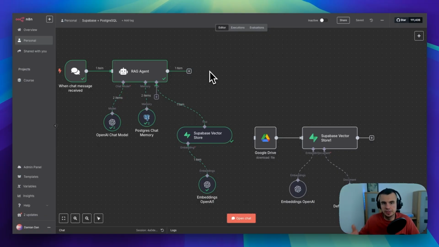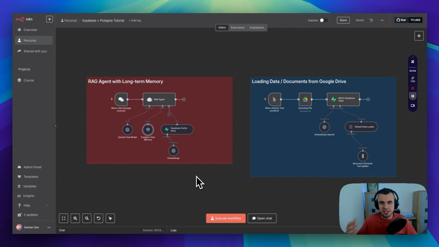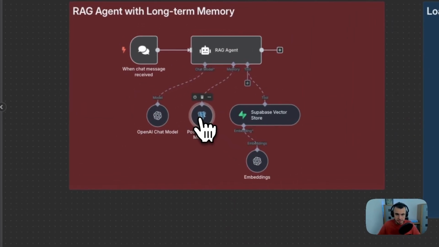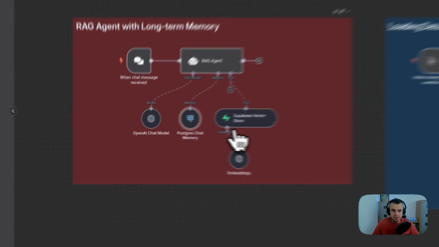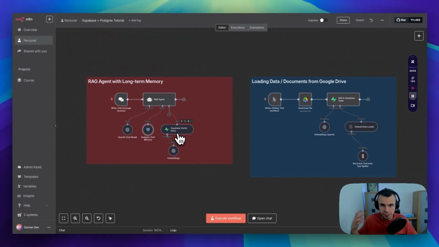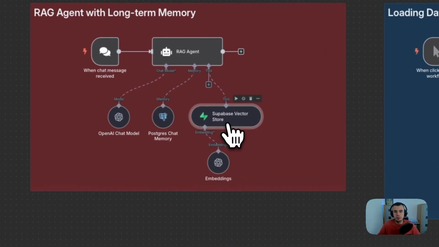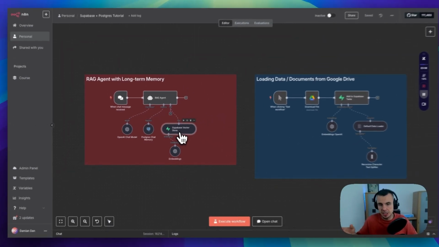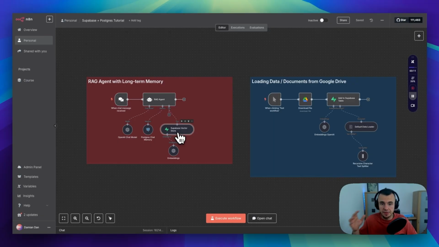Now you know how to connect Supabase and PostgreSQL to your AI agents in n8n. Thanks to that, your agents can remember conversations through PostgreSQL and intelligently search through documents using Supabase vector database. So you've got everything you need to build powerful RAG agents that actually remember everything.